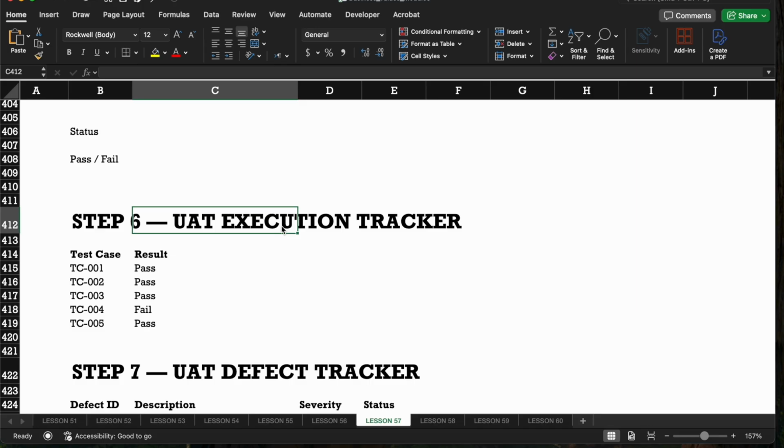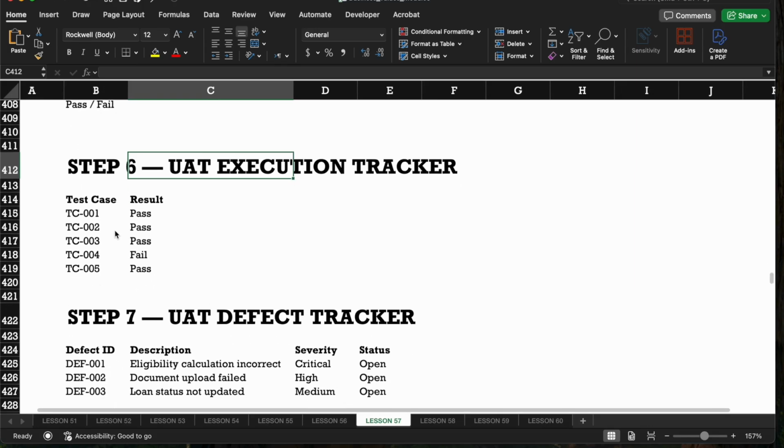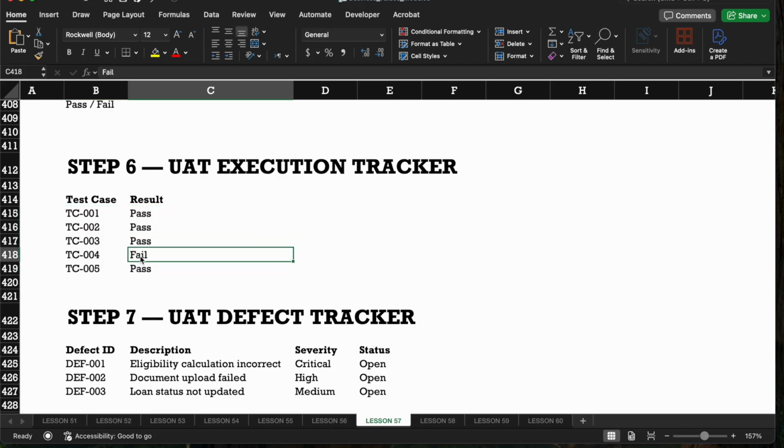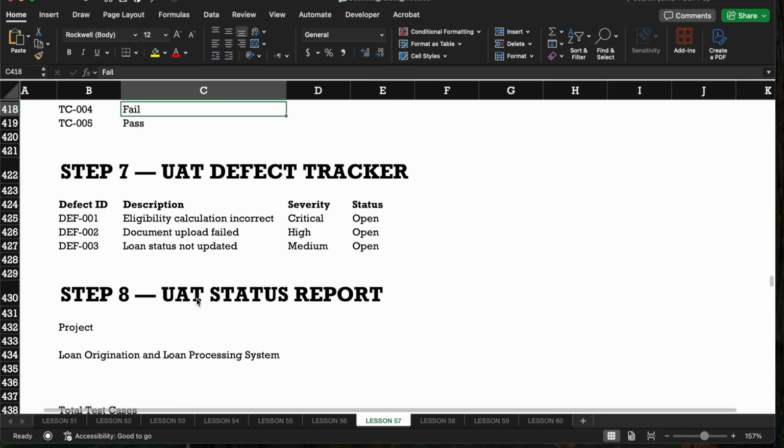So this is the execution tracker. We have executed, and one test case is failing. Okay, the rest everything is passing. This is the UAT defect tracker. Eligibility calculation incorrect, critical. Document upload failed, high. Loan status not updated, medium.